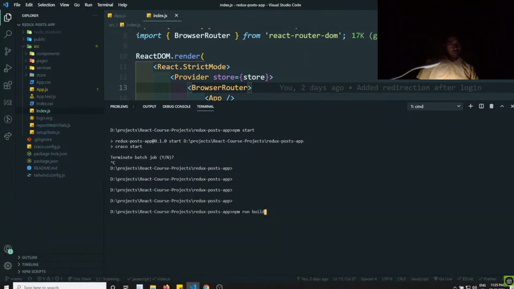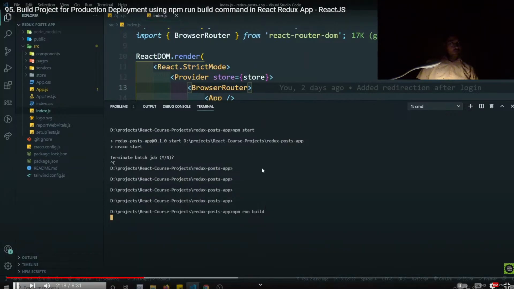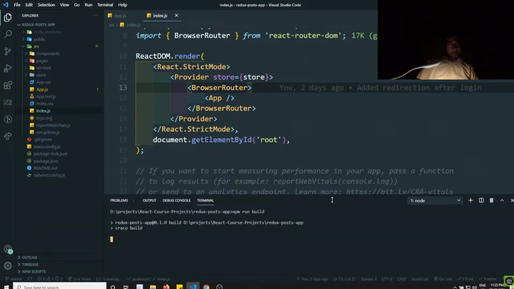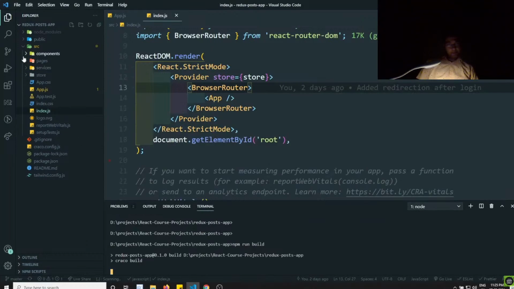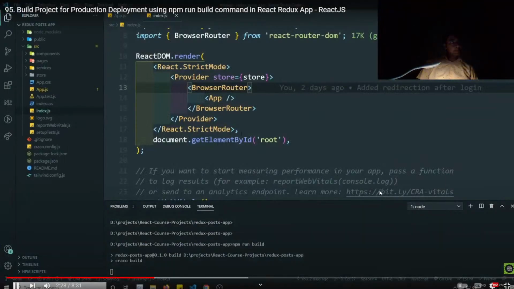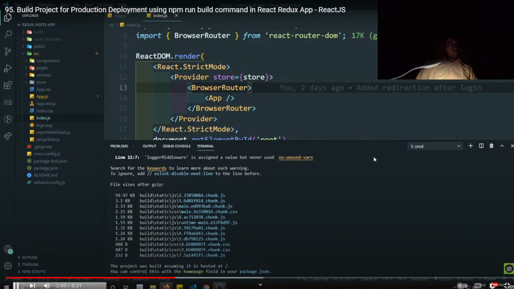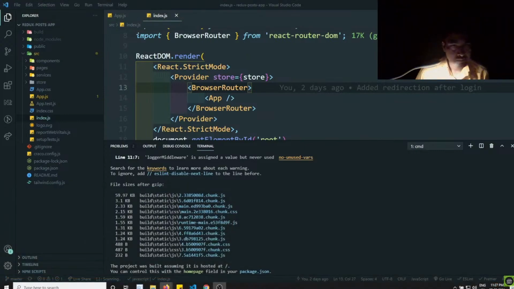So let's try to see. I am typing this command, npm run build. Let's see how it builds. It is trying to create a production build for us. Completed. You will be able to see that all the files have been created here, build, static, all these folders.